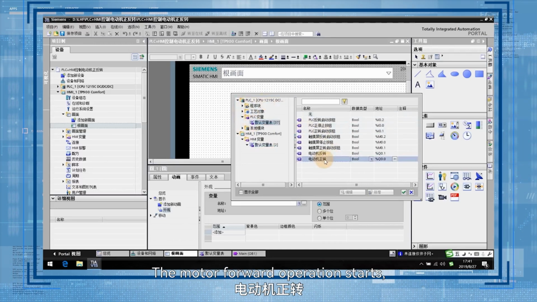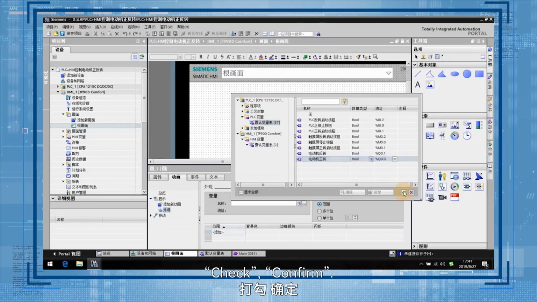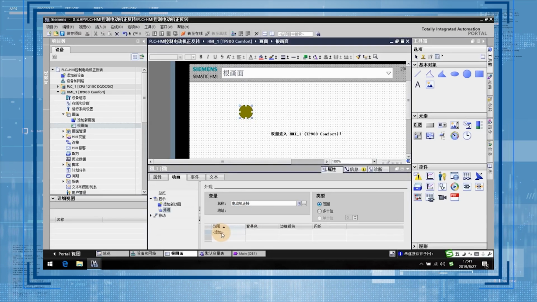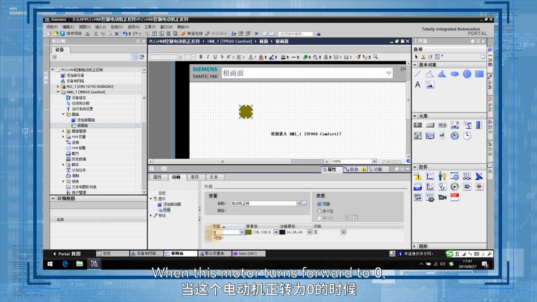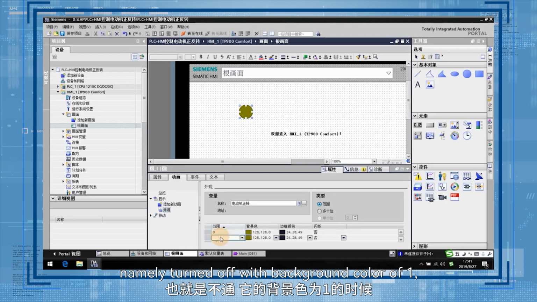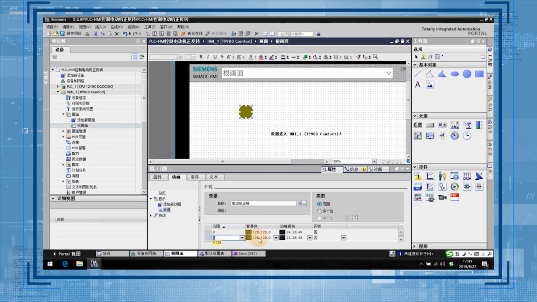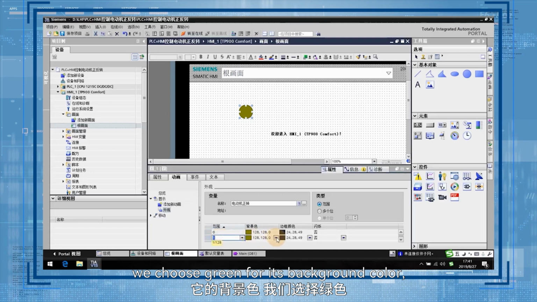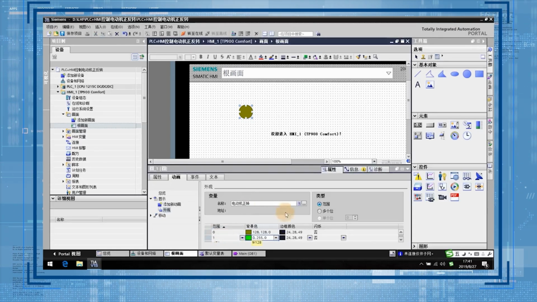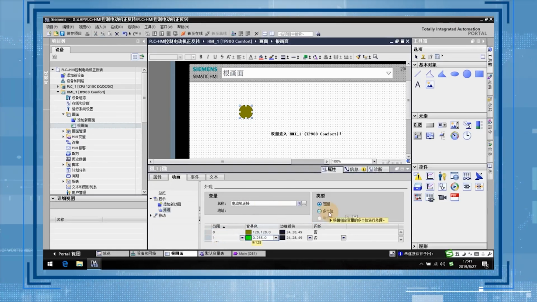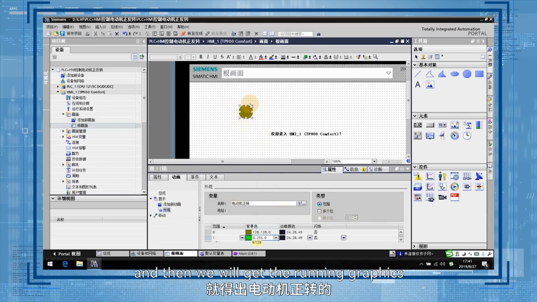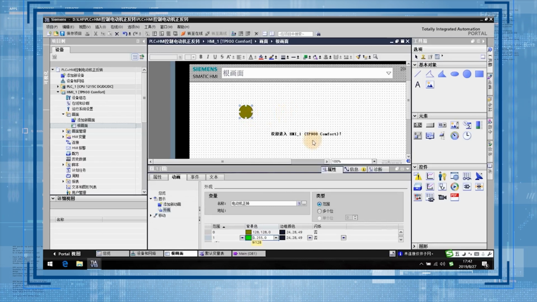The motor forward operation starts. Check, confirm. When this motor value turns to 0, namely turn off, and with a background color of 1, we choose green for its background color. And then we will get the running graphics of the motor forward operation.